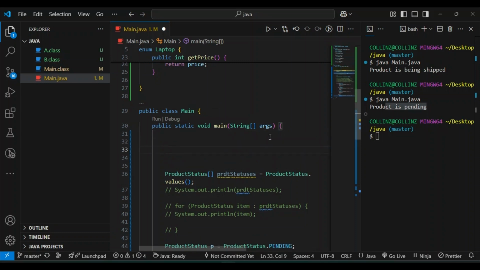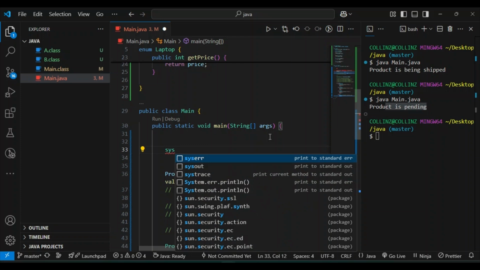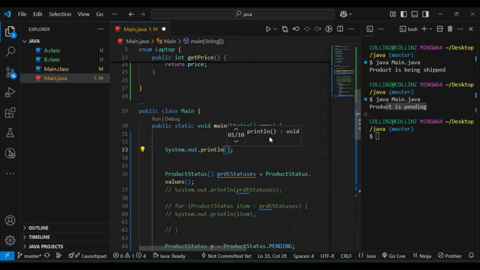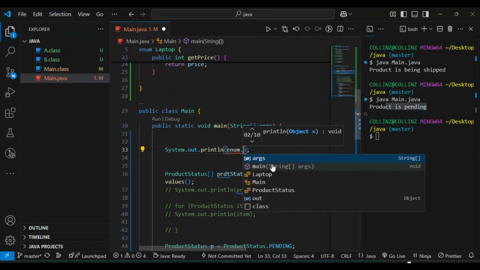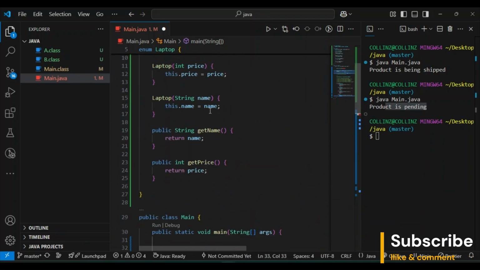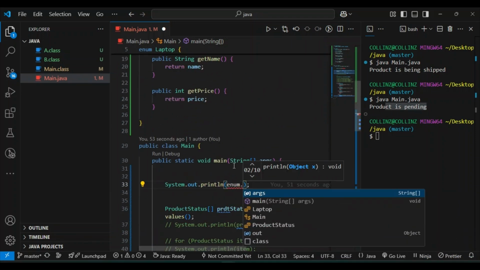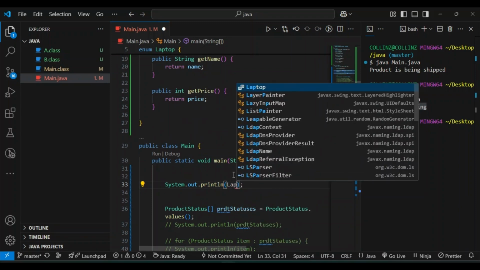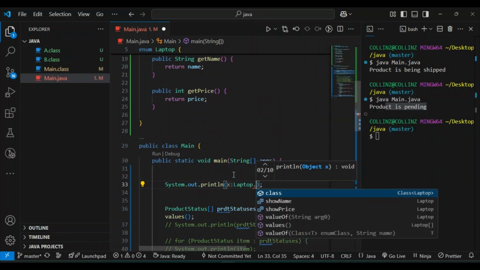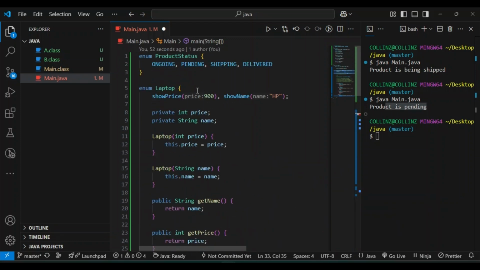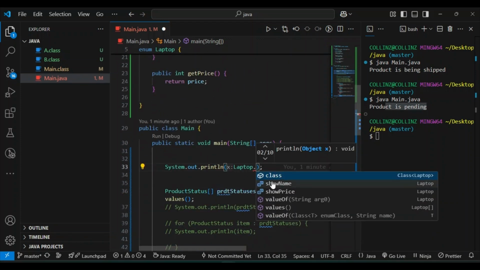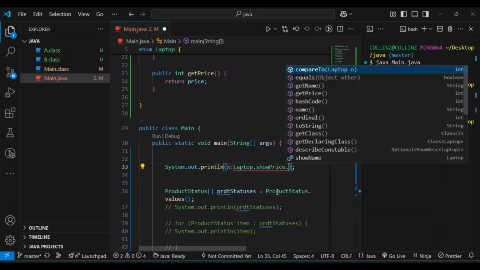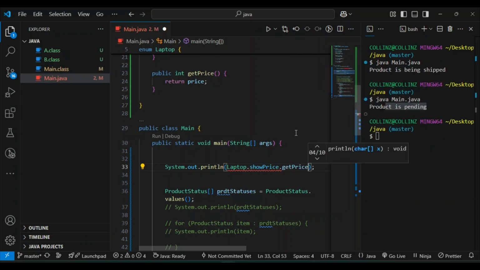So I come down here and say System.out. The first one I'm trying to access is the price. The price is inside our enum called laptop. So Laptop dot, and inside we are able to access show price, and the show price has our dot get price. This is a method.